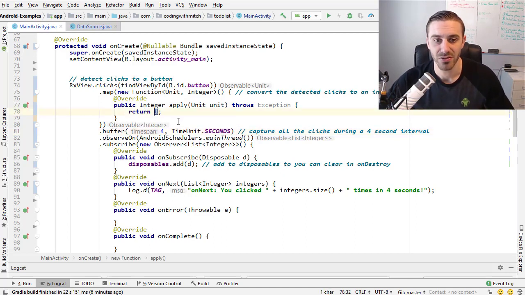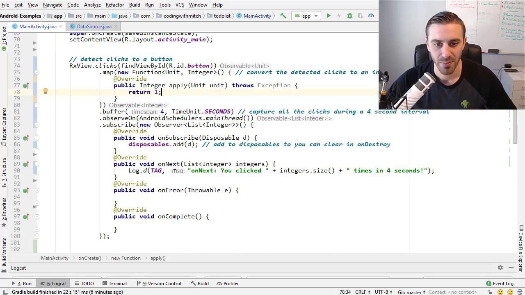So the sum of these integers basically. So the first click there'd be 1, second click would be 2, 3. They would continue to sum until the 4 seconds is up. When the 4 seconds is up, the onNext method would trigger. And when the onNext method triggers, we get a little log output saying which integers were collected during that time.